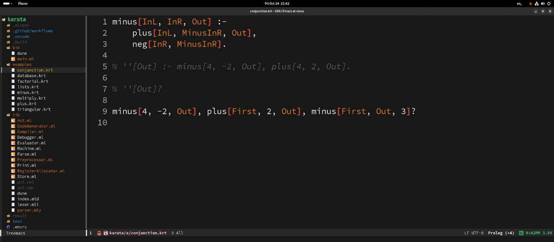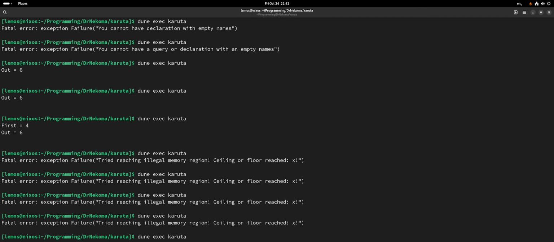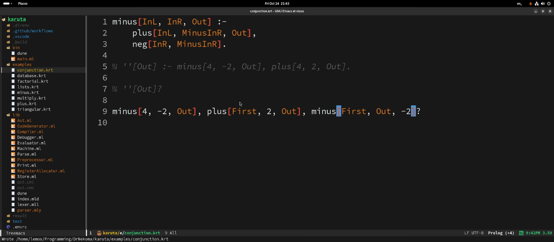Let's see. The first is 4. The out is 2. Actually, no, the out is 6. No. 4. Oh yeah, no, you're right. The out is 6, so this should be minus 2. That should work. Nope. Minus first out minus 2. First out minus 2. That actually, yeah, arguments are not sufficiently instantiated either.